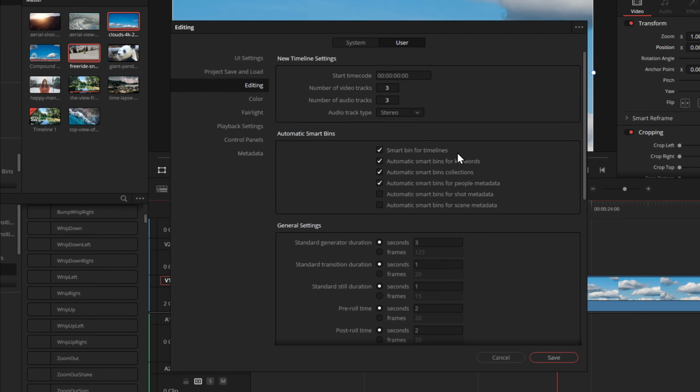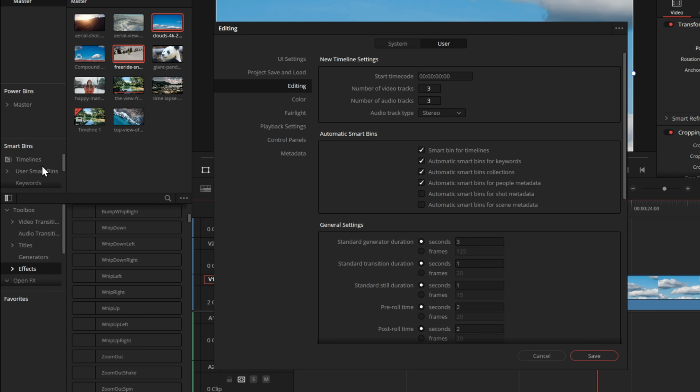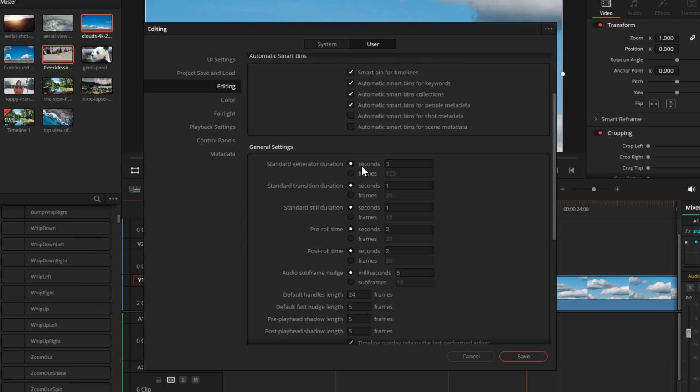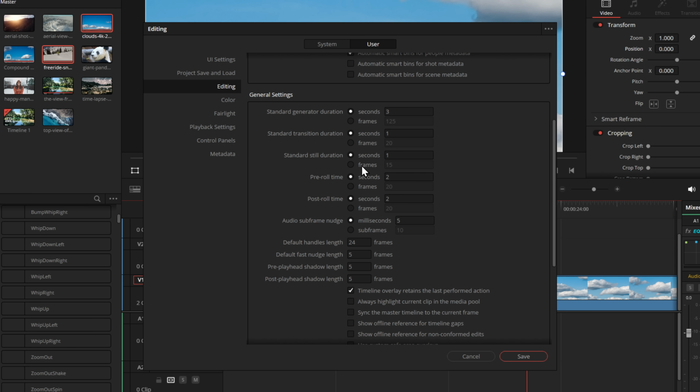So I have the smart bin for timelines, which means my timelines are super easy to locate. Automatic smart bins, all this sort of stuff. Down here, we have these general settings. Again, something I quite often forget about. You have things like the standard generator duration.